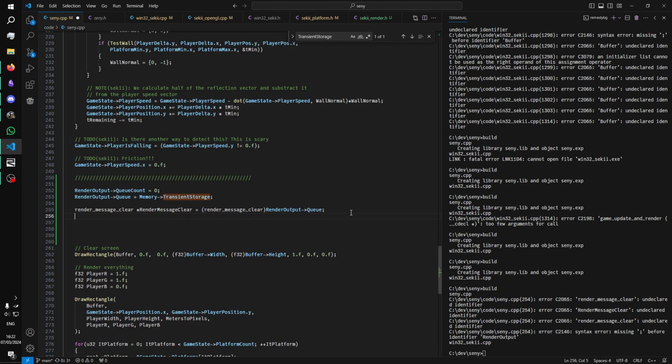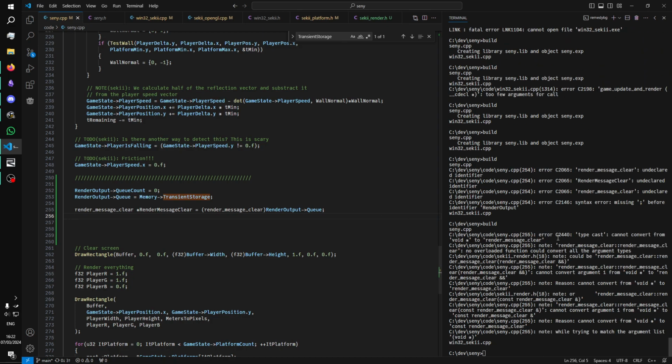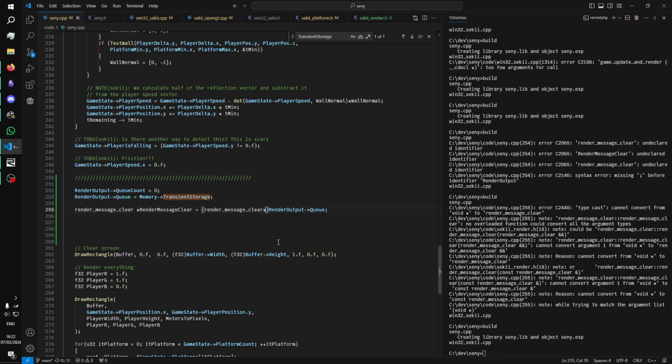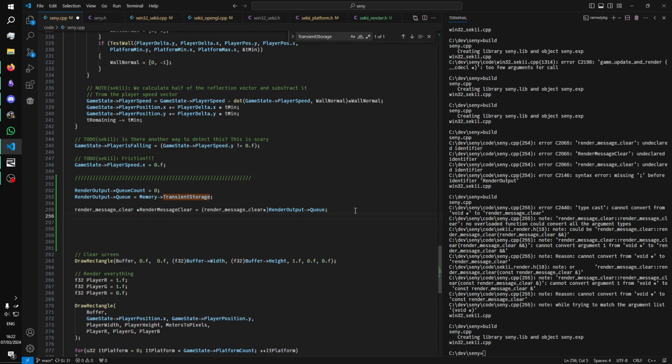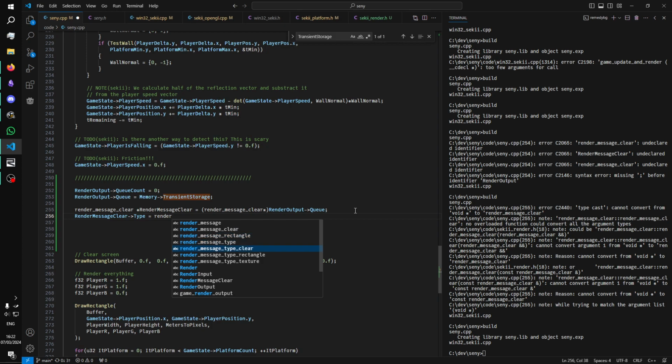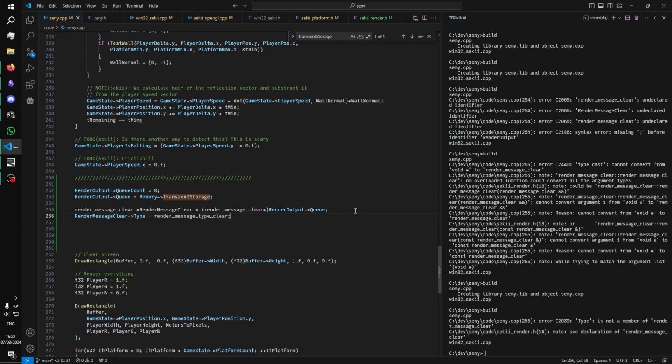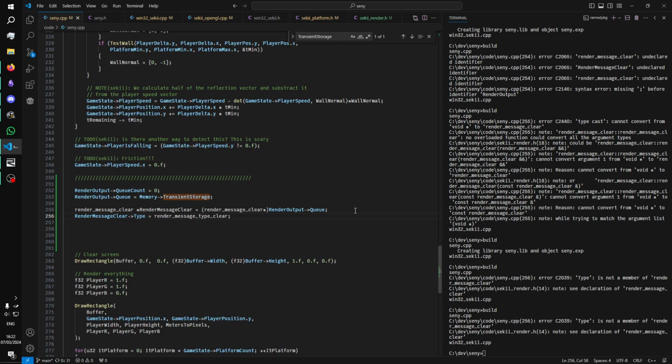Render message clear. Does this compile? No, it doesn't. Can it convert? Yes, of course you can. And now that I have this, I can say, hey, render message clear. Type. It's render message clear. Type clear. What do you mean it's not? Oh yeah, it's not. Right. It's header of type.